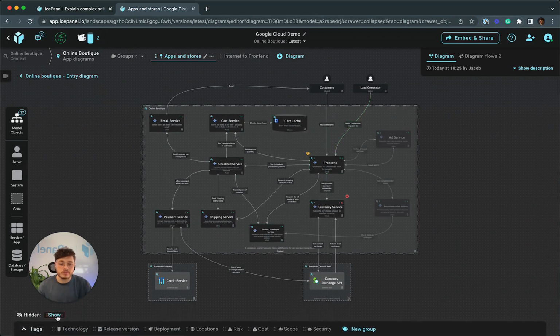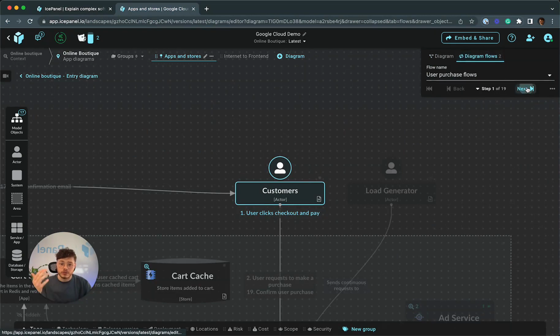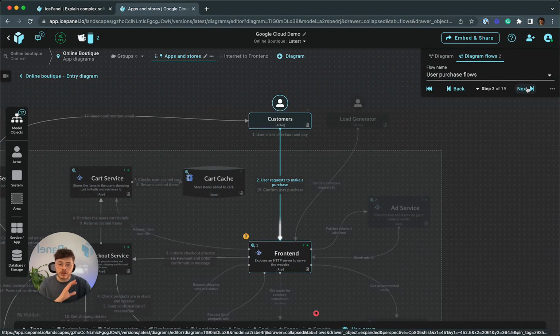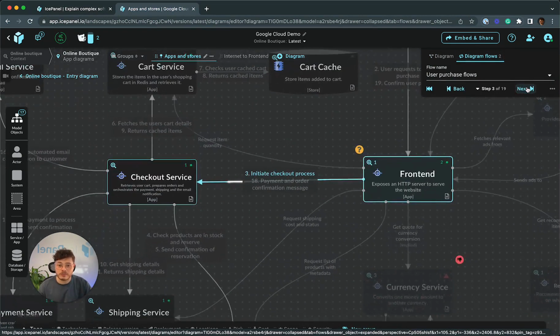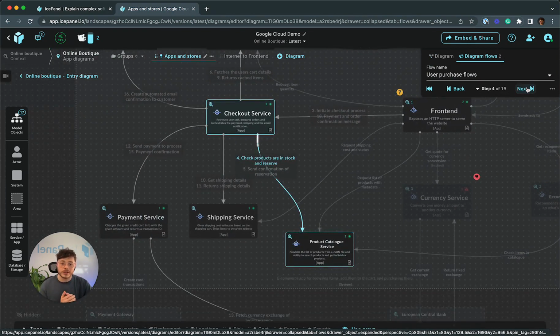Again, because we use modeling, we can apply more levels of detail to this particular diagram, such as our diagram's flow feature. This allows you to showcase a sequence of messages running through your system as if it was at runtime. This is a super useful feature when onboarding new team members, but also just running through a particular scenario to see what vulnerabilities you may have inside your system.